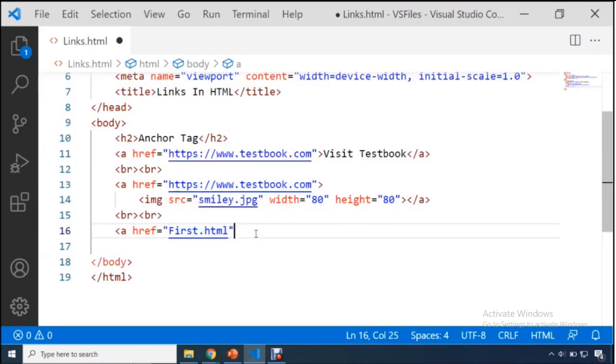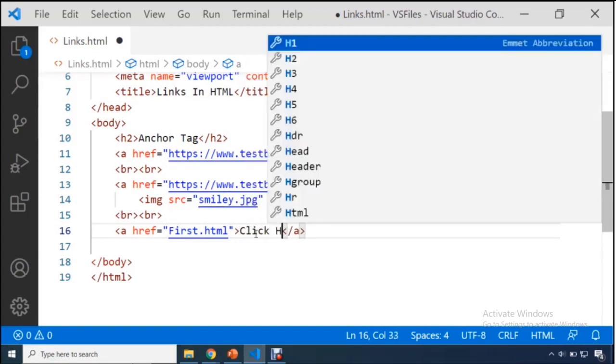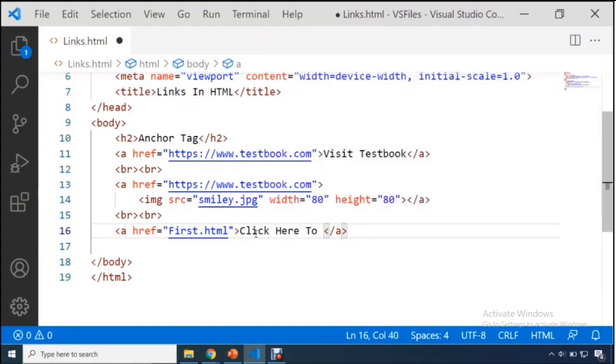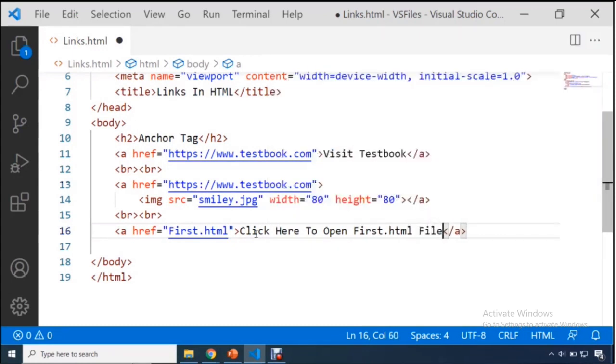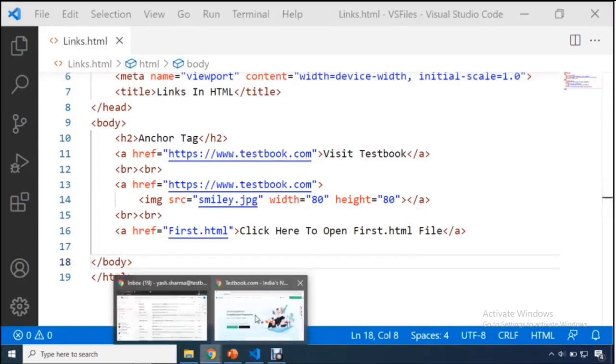And now here we need to set some text: Click here to open first.html file. So this is going to be our link text. Here what I am writing: click here to open first.html file. So let me click on save. Here we'll refresh the page.